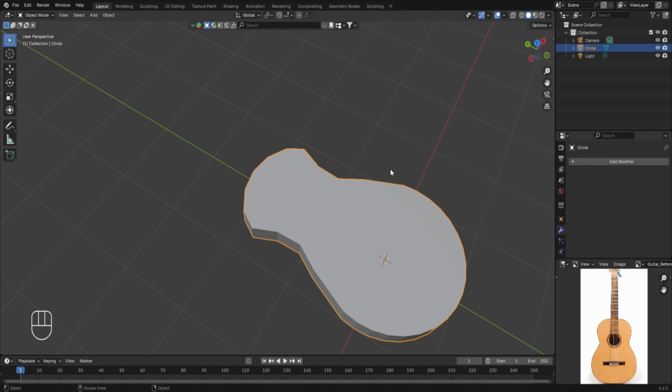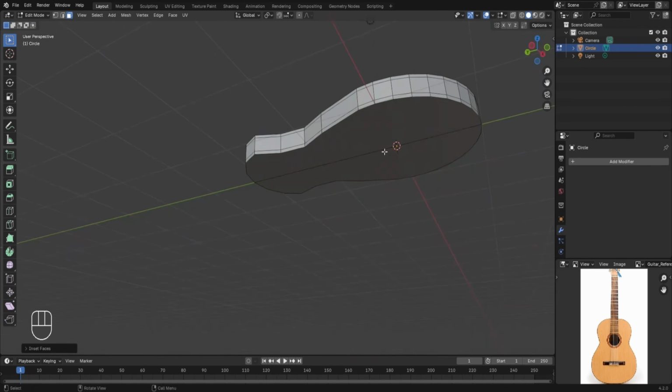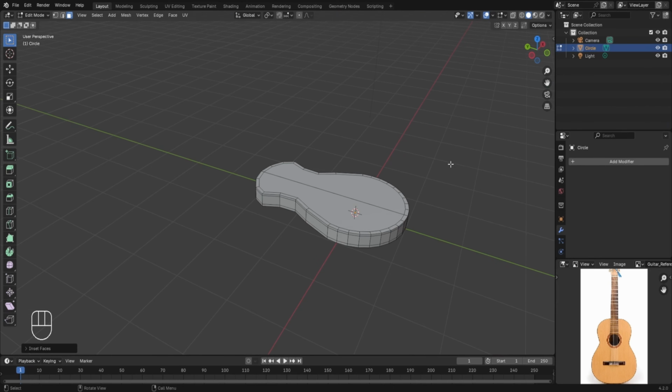Now press tab to go to the edit mode again, and now to select the top faces, to apply the inset effect, I'll first select this one, then with the shift key held, I'll also select the other one. Now to apply the inset faces effect, press I, and if I slightly move my cursor towards the faces, then here we have the inset effect applied. Similarly, we'll now select these two bottom faces, and to apply the inset faces effect, press I and move the cursor like this. Then left click to finalize, and now we have this basic structure of the guitar's body ready in Blender.